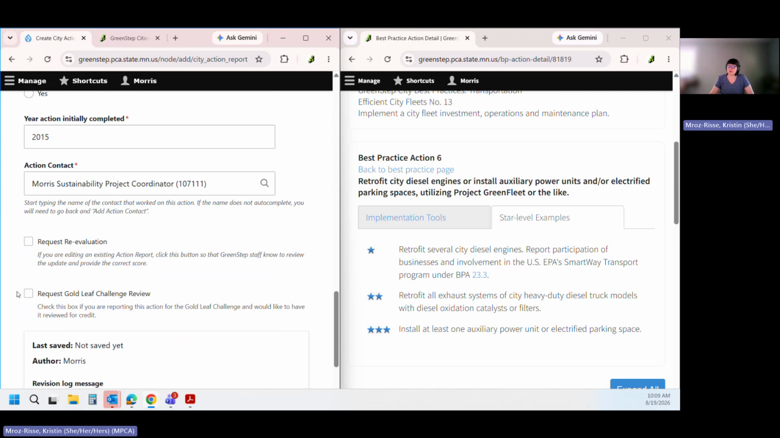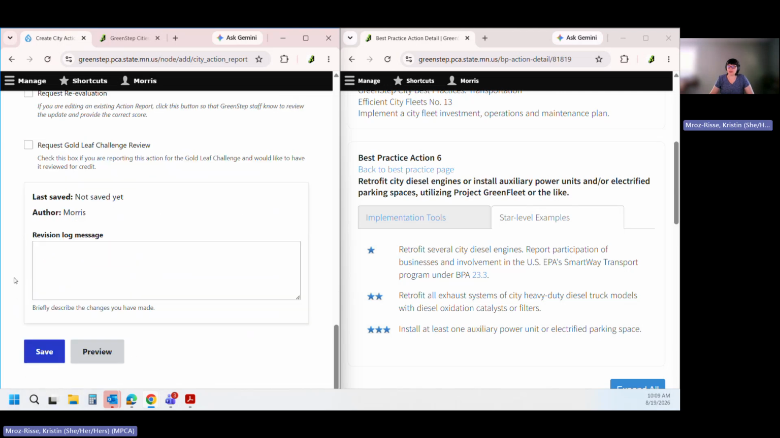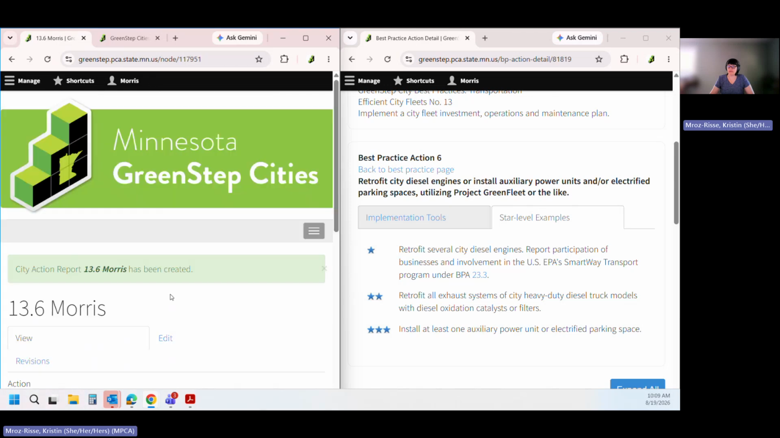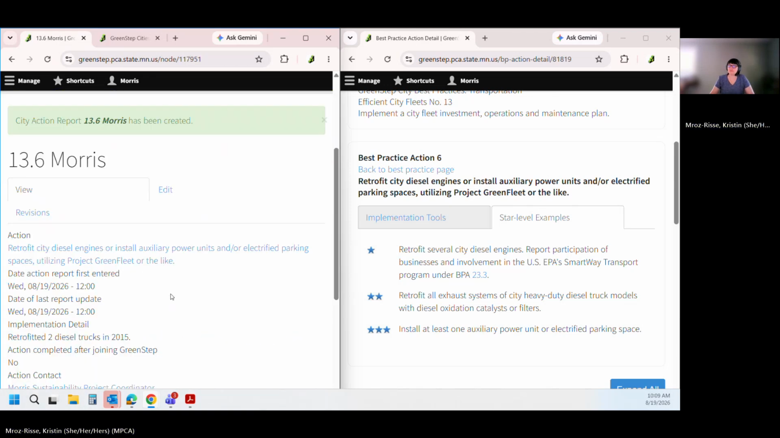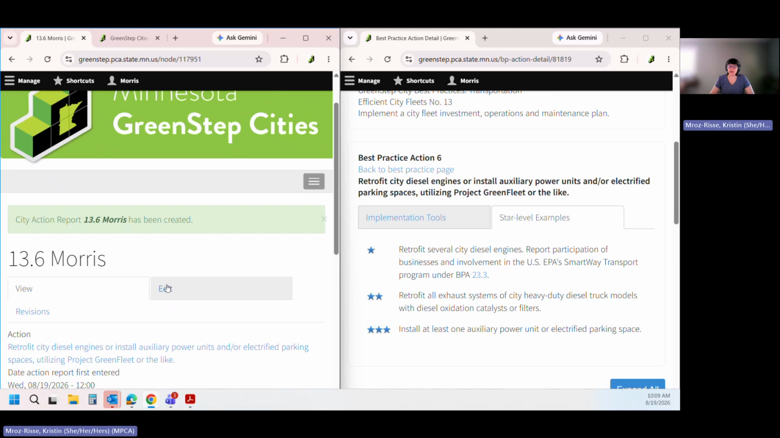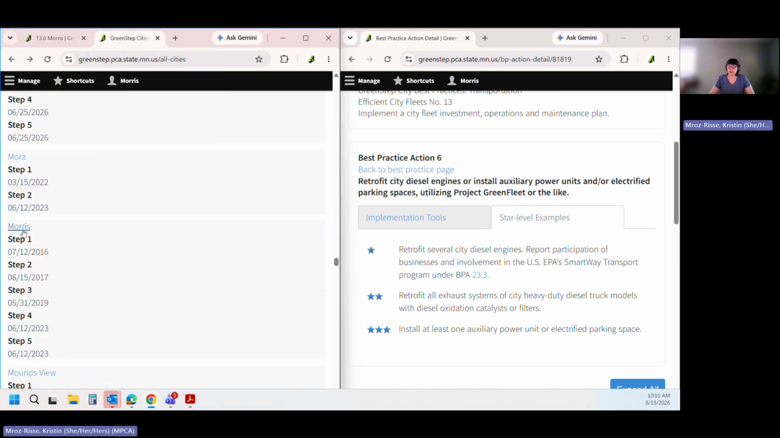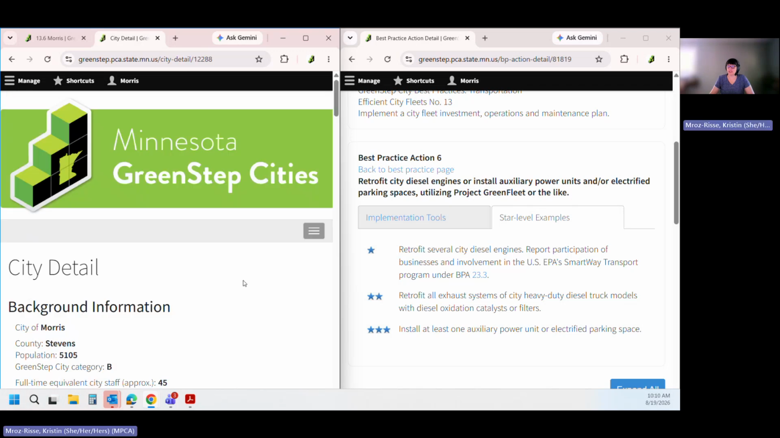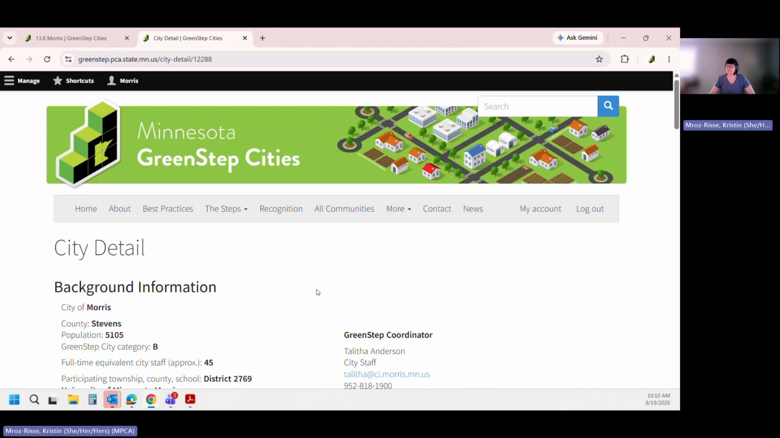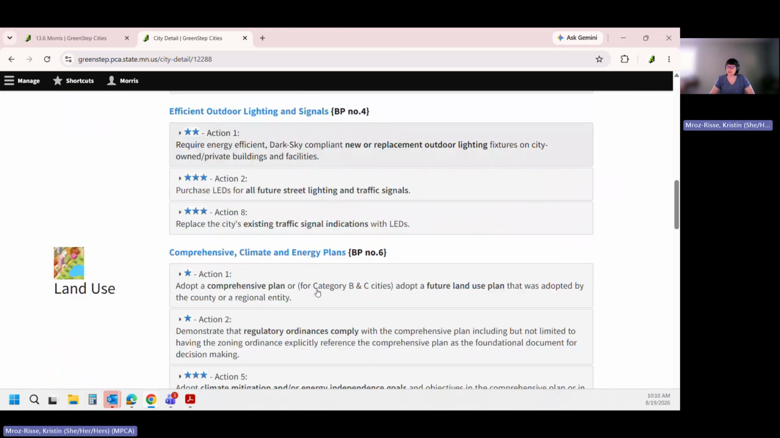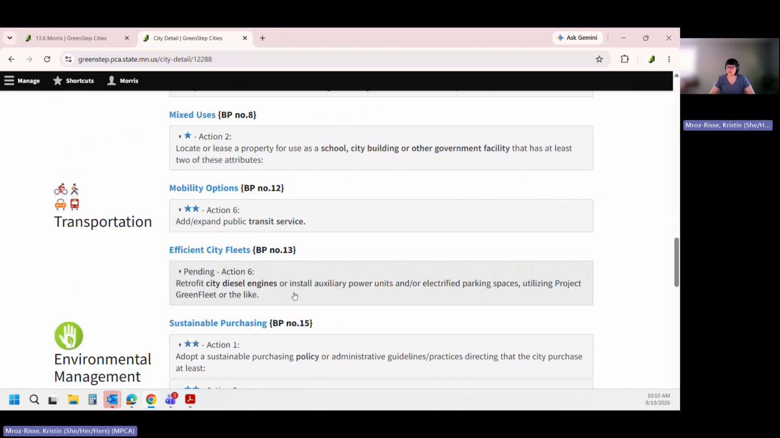If you're doing a new action report, you don't need to worry about these toggles, and then you can click save. You can edit it right away if you need to. I also like to check on your GreenStep page. Let's make sure that action actually got submitted.